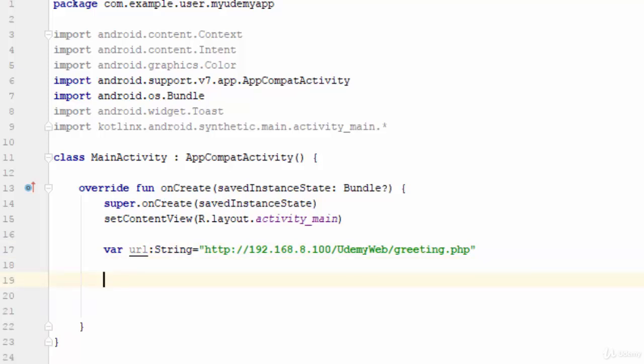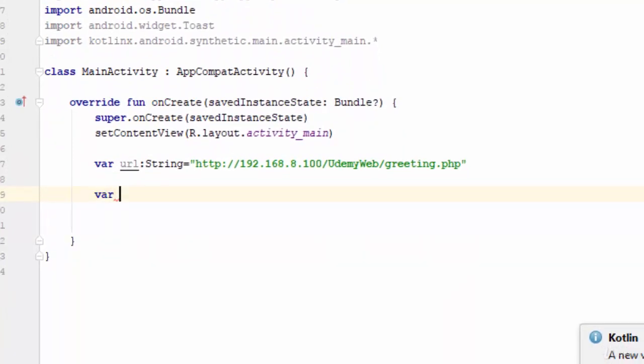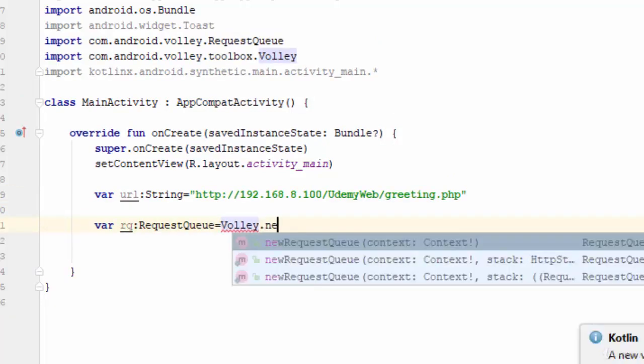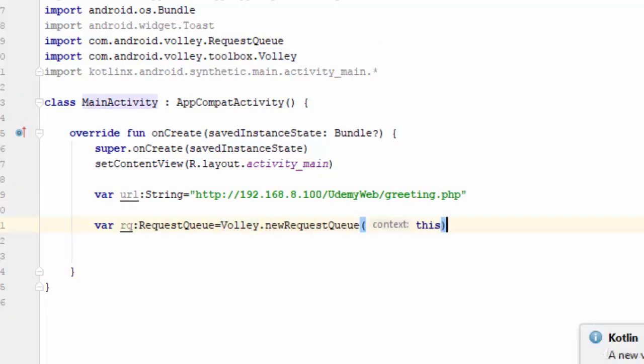Now, how can we start with Volley? The first thing is to define a variable from the request queue, which is equal to Volley.newRequestQueue with parameter this. The RQ, or the request queue, is used to call data from the web server. The request queue asks the following question: what's the type of data? It is maybe string or JSON object or JSON array.